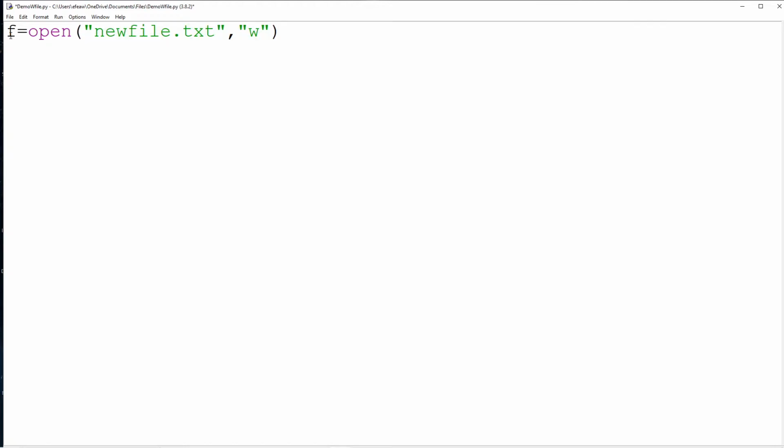Then we need to obviously write to the file, so I'm going to use the f, which is going to be like a file handler. So f.write, and then whatever it is that I want to write to the file. In this case, I'm just going to write hello there. To actually write to the file, you need to close the file. If you don't close the file, when you try to read what's in the file, sometimes not all the information that you want to write will actually be in the file.